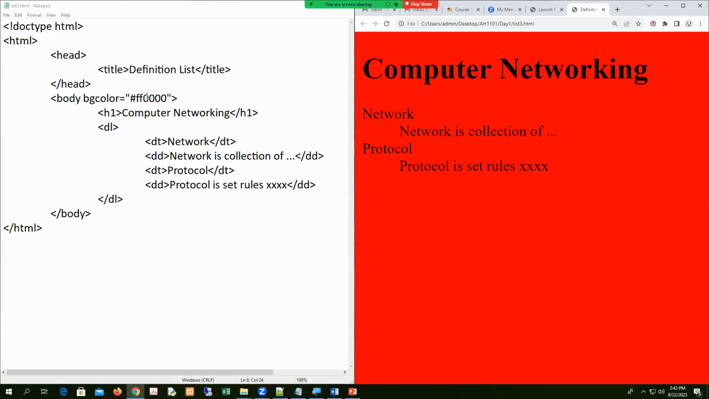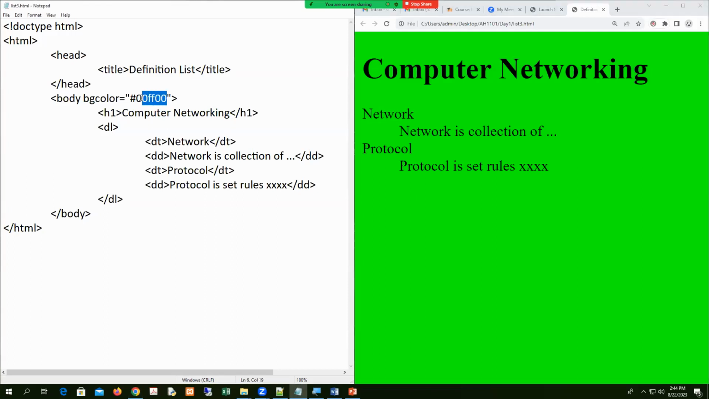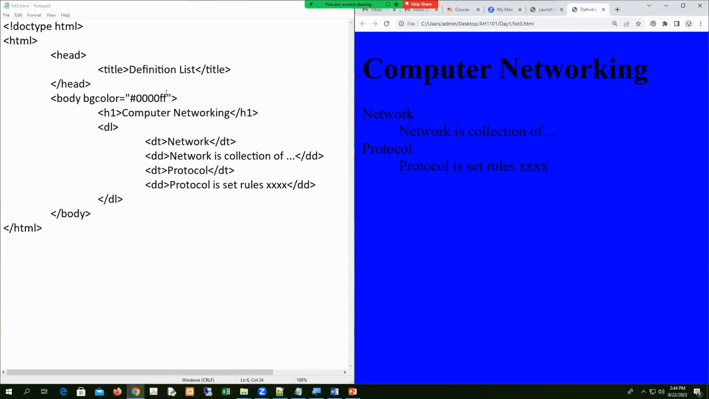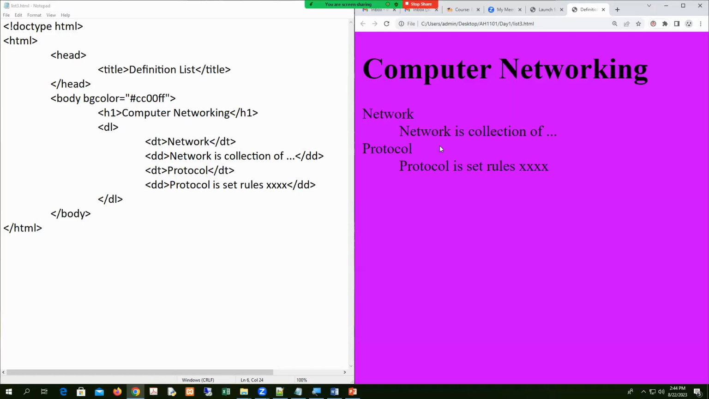So this is red, right? FF and four zeros. If you want, you can say 00 FF 00, which is green. And the next one is 00 00 FF, blue. Likewise, we can set the colors using RGB color codes. Not only FF and zero, we can say CC 00 FF, some combination of red and blue, something like this. So we can set the colors using RGB color codes.